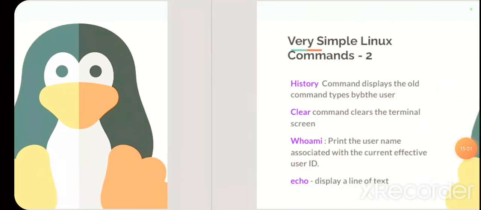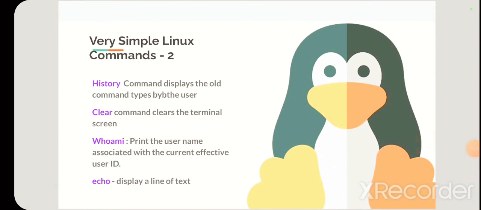So that is all about some simple commands in Linux. And we have some more commands, like we have talked about history and we have talked about clear. So now we would talk about whoami and echo. So what is whoami? That is, who am I? So we are asking, hey Linux, who am I?